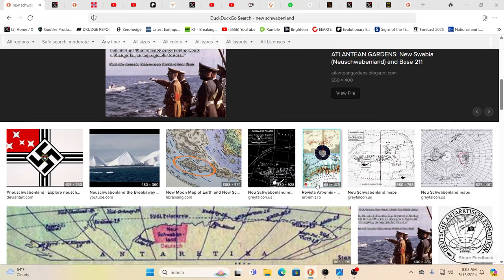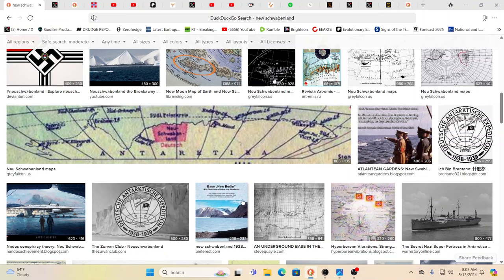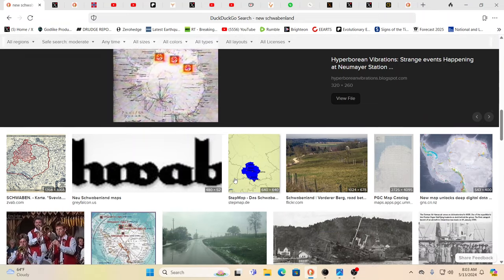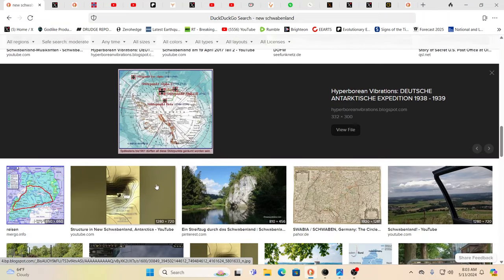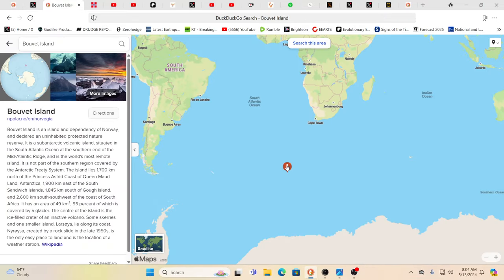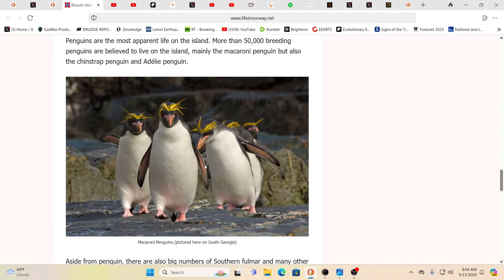So wouldn't you want to have some sort of post? Again, there's a lot that goes on that doesn't meet the eye. So you could see they did expand out, but I didn't want to go into a whole new Schwabenland video. But at the same time, with everything going on, this island is situated right where we saw that. And so, great find, great catch, cute penguins, nice look.